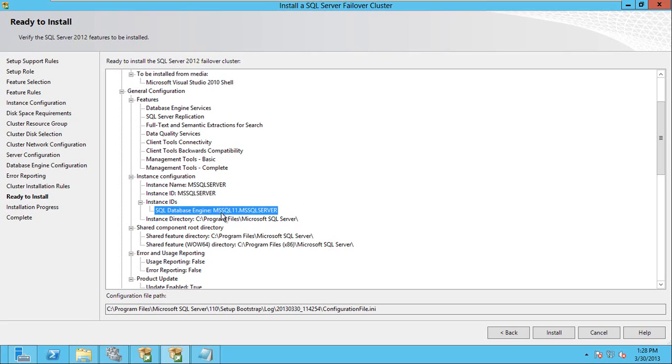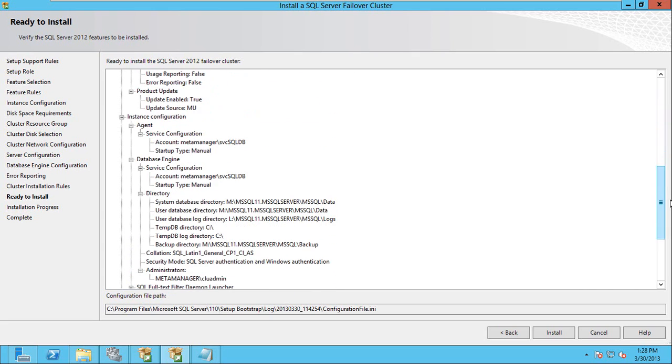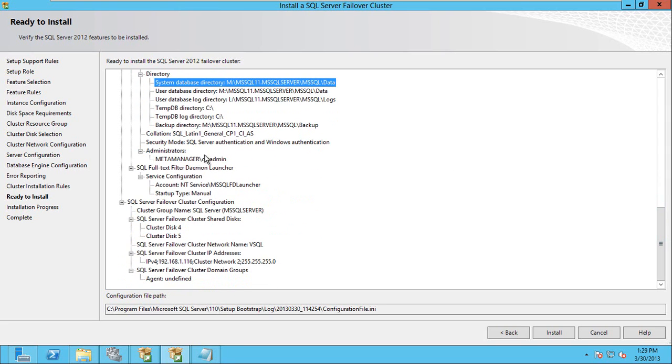So this is the folder where it is going to store the instance binary files, and this is the folder where it is going to store the shared component binary files, and this is the account for the service, for the database and agent. So this is where the files will be stored, and collation, and the administrator is CLU admin.